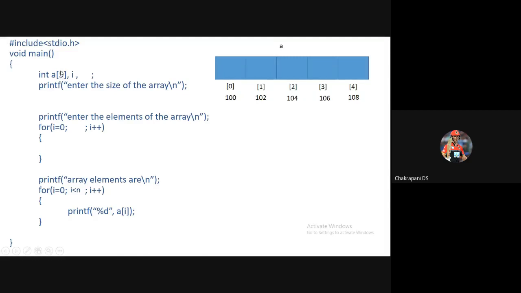If you are asking someone to enter the size, imagine that you are sitting in front of the computer, you will get this message: enter the size of the array. If you want the size of the array to be 17, you will enter that number 17, and what I have to do is create an array of size 17. That means 17 memory blocks.